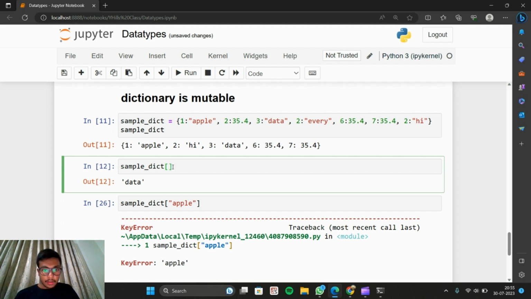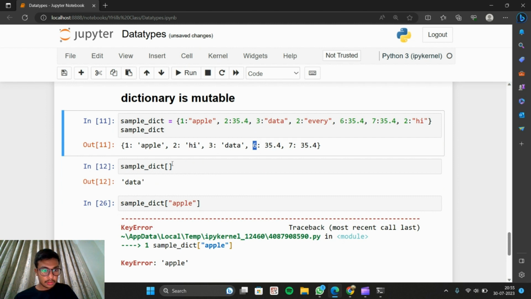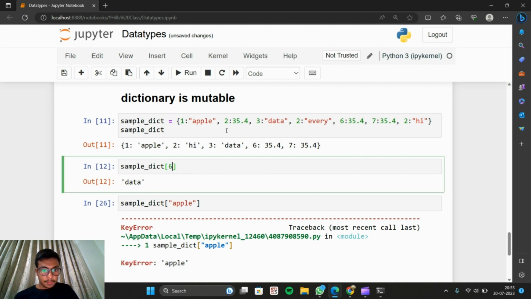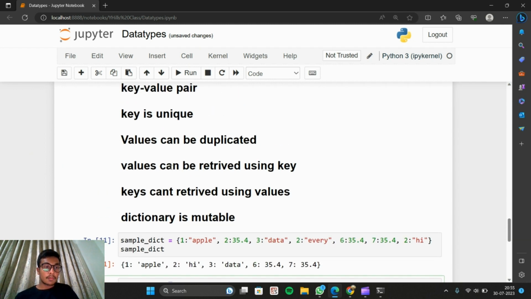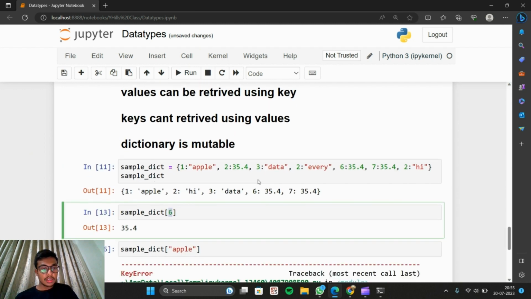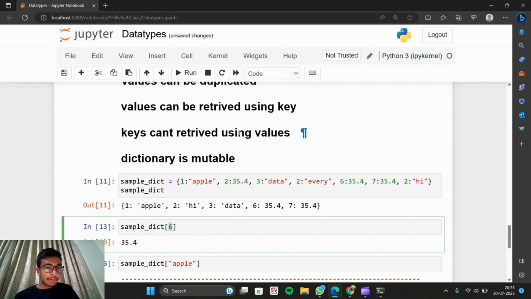If I write here 6, then 35.4 should be printed. Here it is 35.4. So it is not an index, but it is a key. So values can be retrieved using key, but keys can't be retrieved using values.